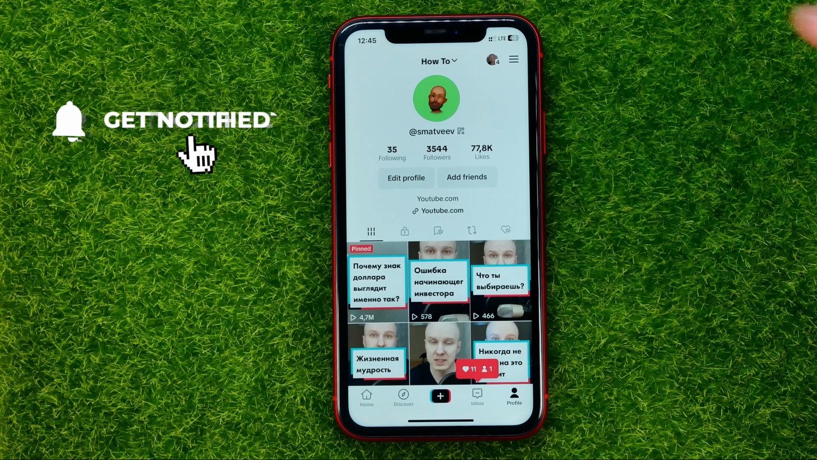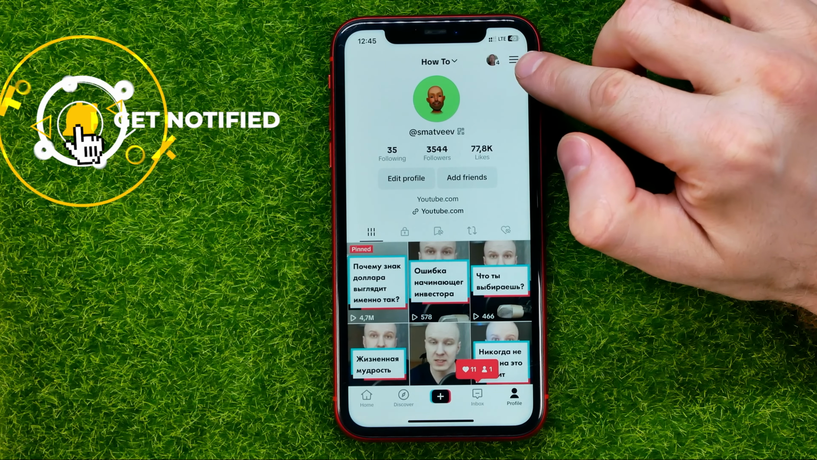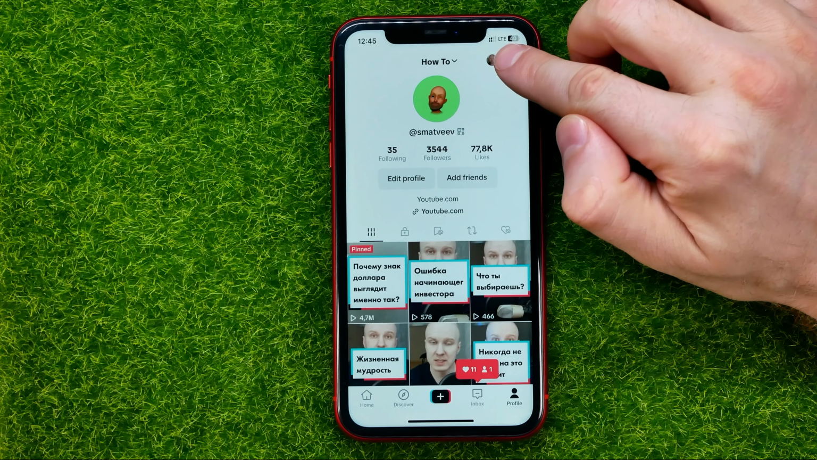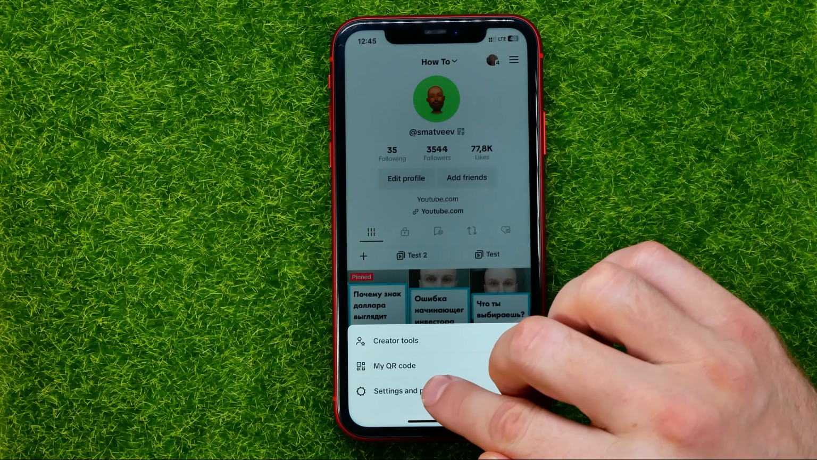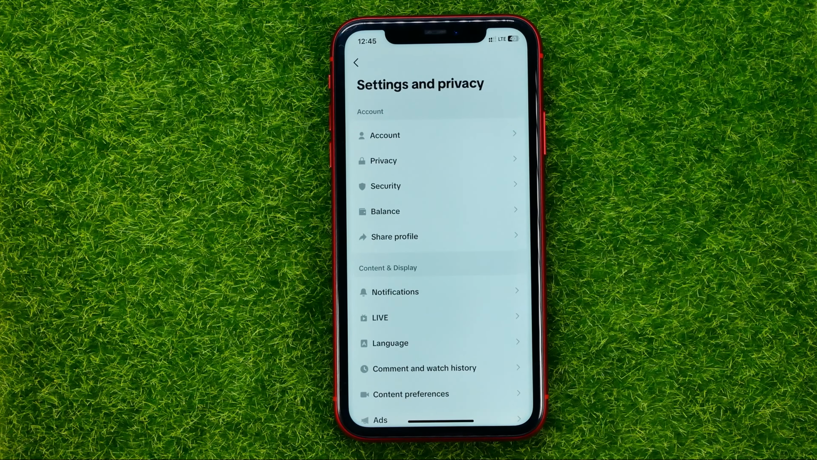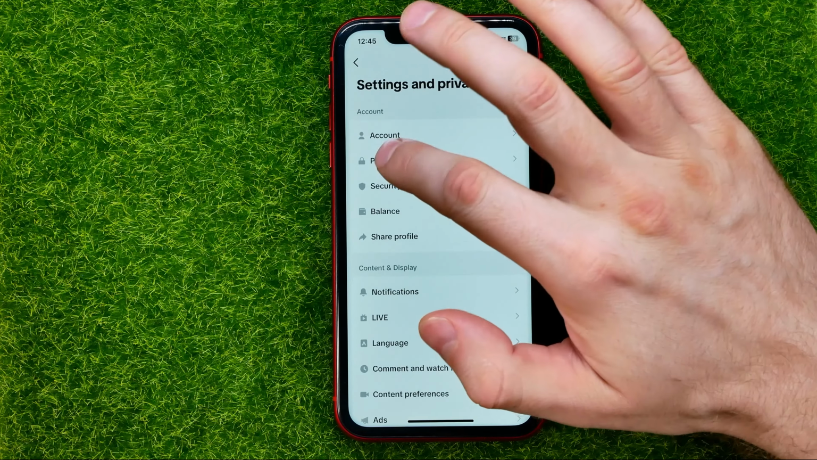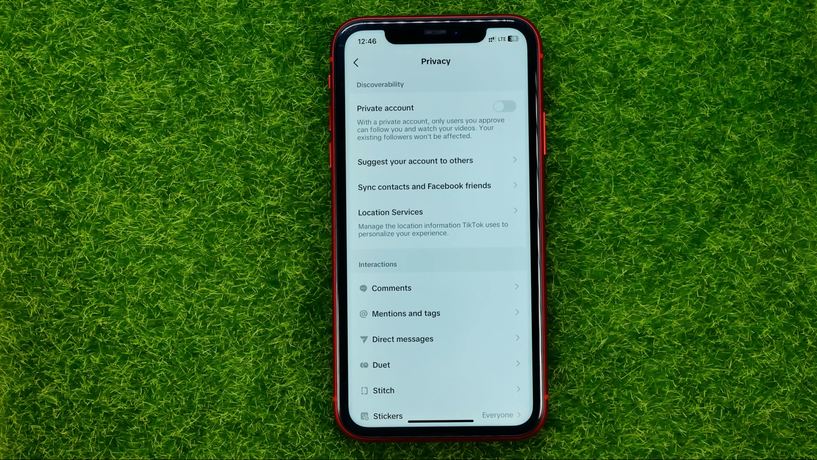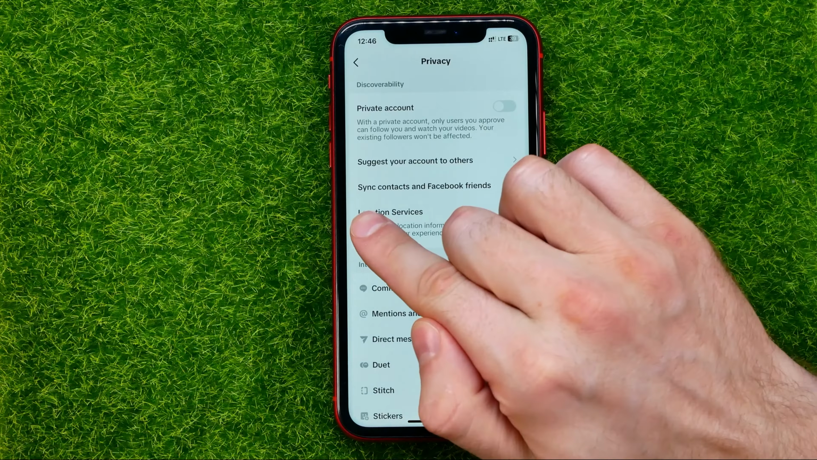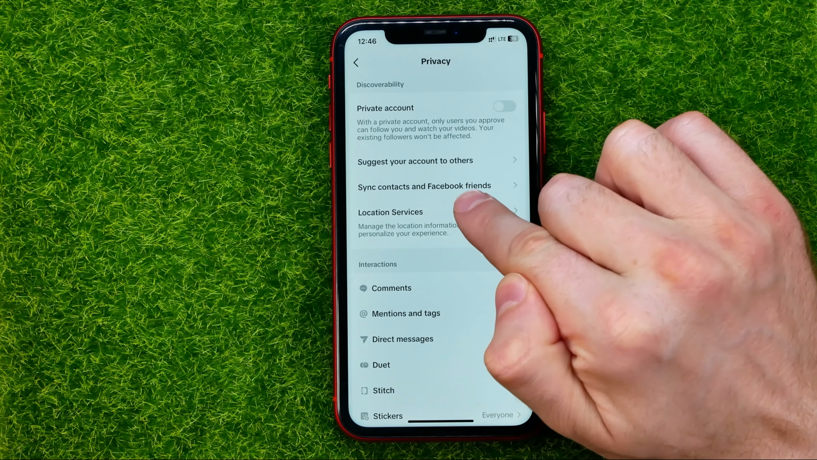First off, open up the TikTok app and then go to your profile. After that, towards the top right corner of the screen, tap on these three lines and then select Settings and Privacy. After that, tap on Privacy, and that's where you can easily find Sync Contacts and Facebook Friends.